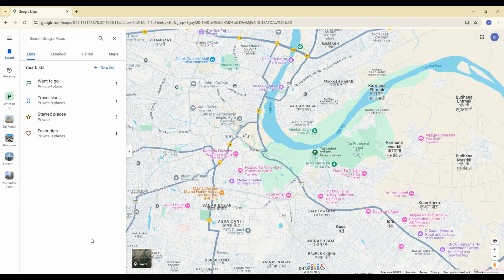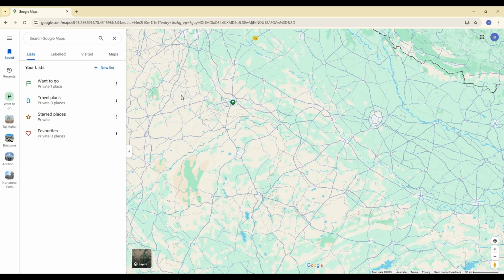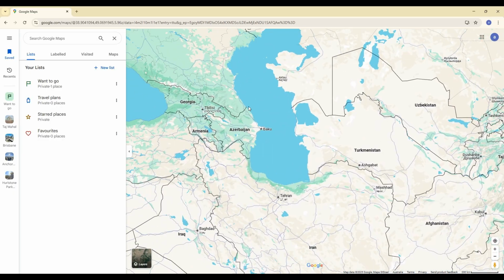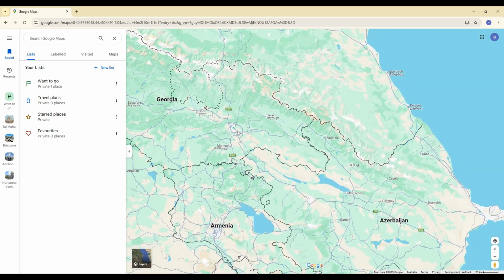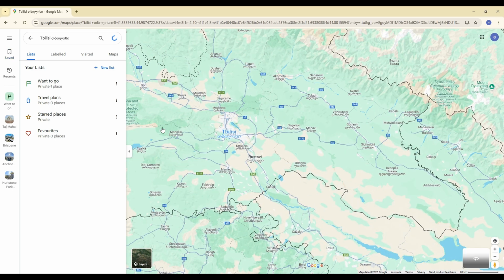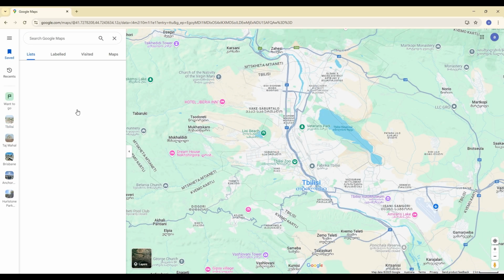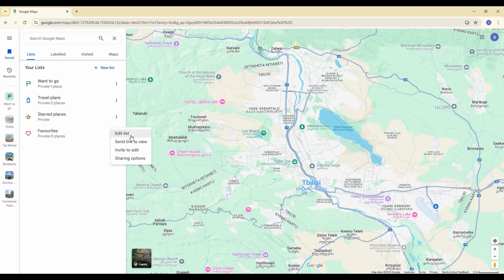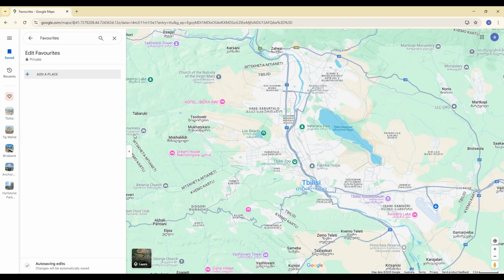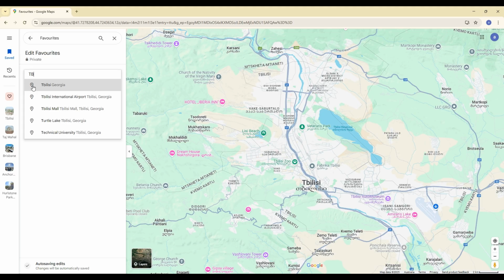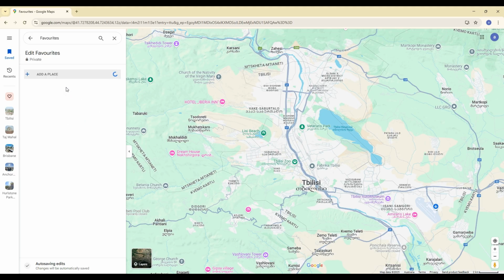And you can even select your favorite places. For example, you might have gone to Georgia, maybe Tbilisi, and you want to add it to your favorites. You go here, click on favorites, and click on edit list. After that, you add a place like Tbilisi. So you click on this, and that's pretty much how you can add your favorites.